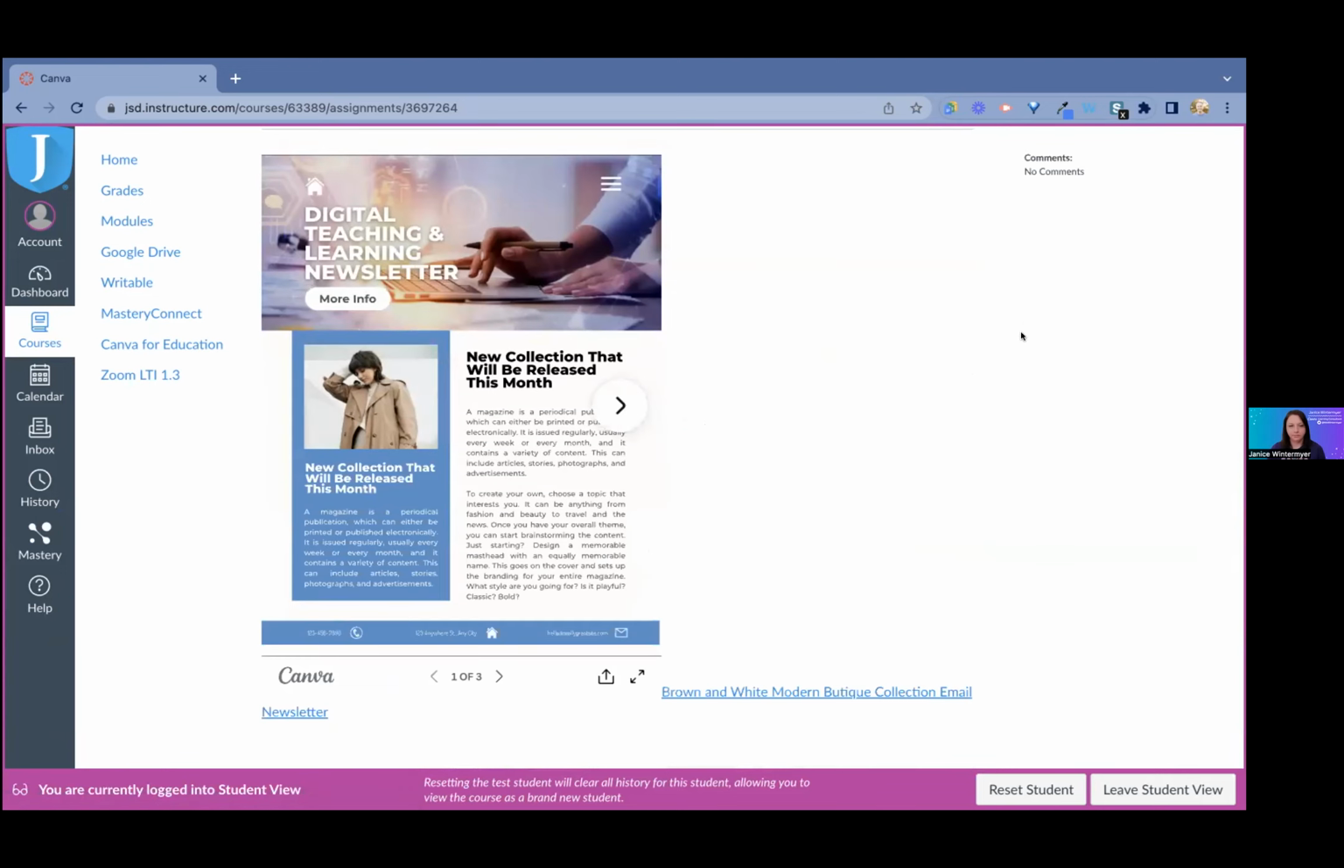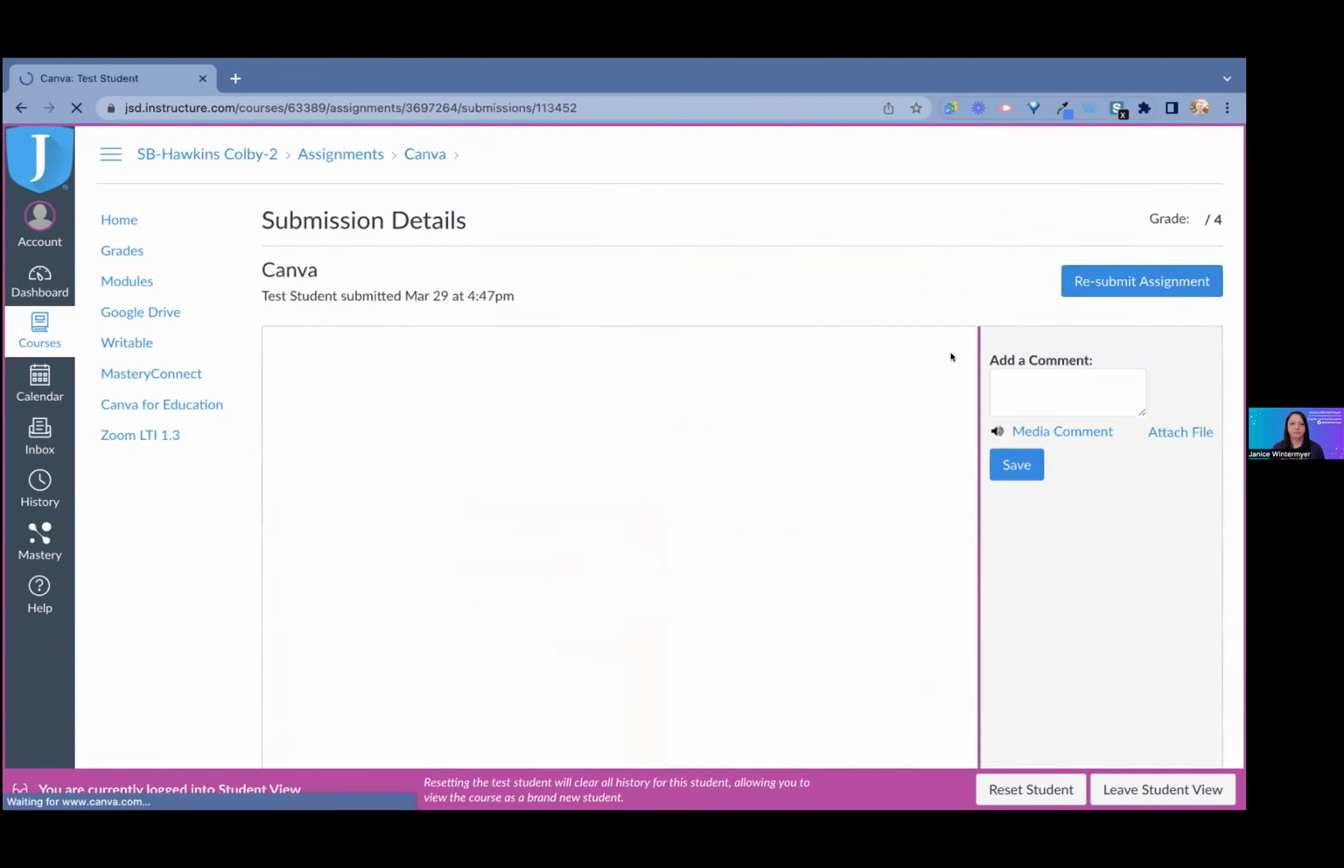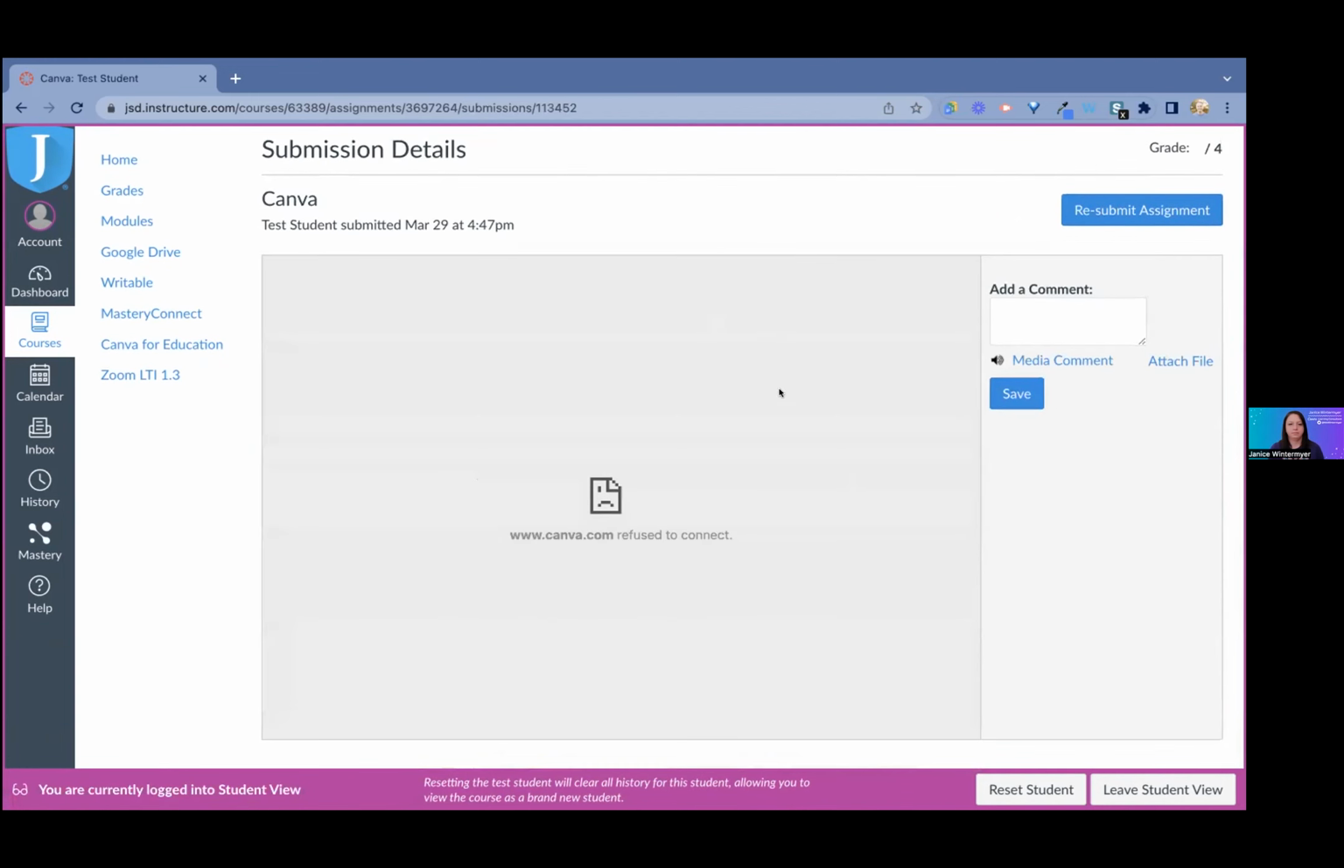And then they could check their submission details if they want right here. And it may not load for them on here, but it does load in SpeakWriter. We've checked it multiple times. It does work for us that way.